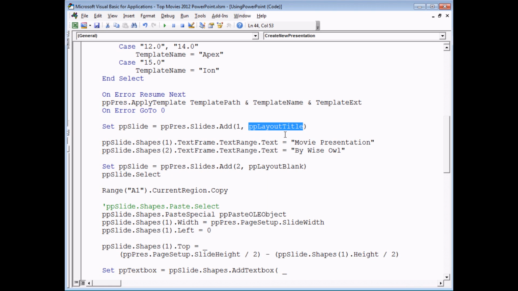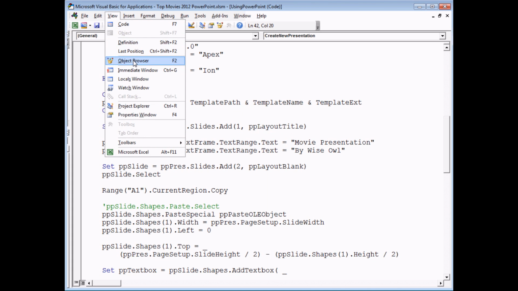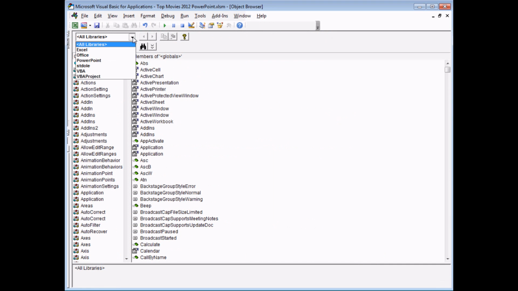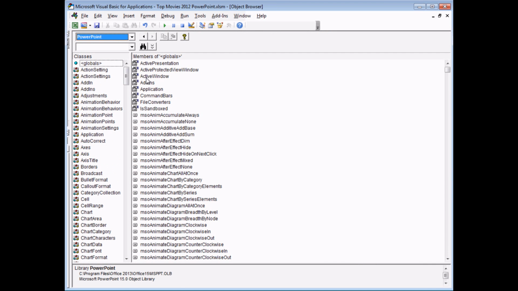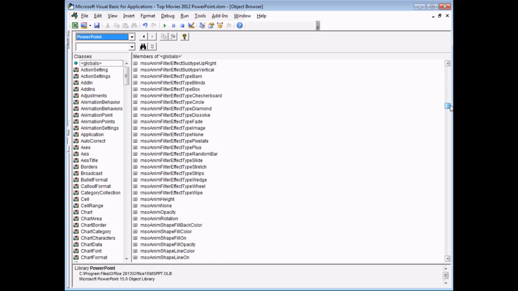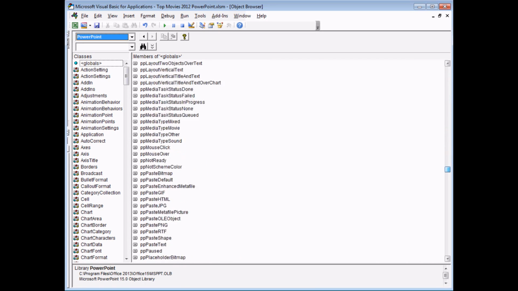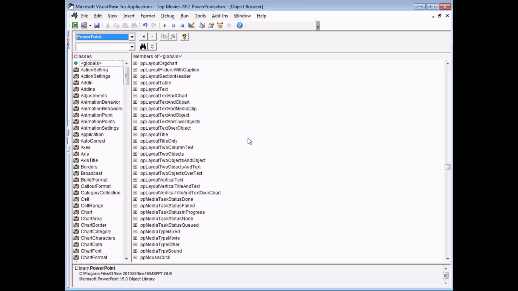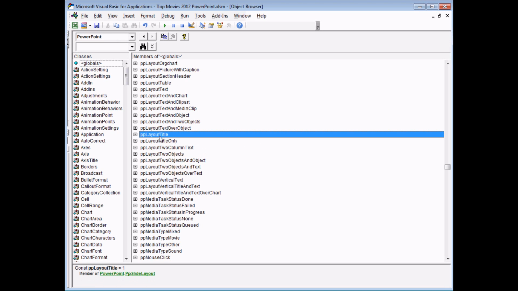Now you can see those numbers in a couple of different ways. You can use the object browser to view it. So if I head to the View menu and choose Object Browser, I could look in the PowerPoint library and look for something called PP Layout Title. If I scroll down far enough in this list of constants, there we go, PP Layout Title. If I select that item in the list, you can see that it's a constant and has a value of 1.